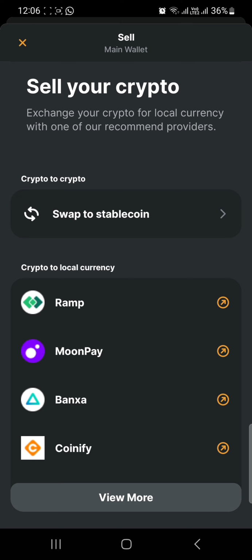However, this might not be available in all regions. If the direct bank transfer option isn't available, you can consider swapping your cryptocurrency to stablecoin. Stablecoins are currencies pegged to the value of a fiat currency. This can temporarily be stable before selling the stablecoin for fiat later.